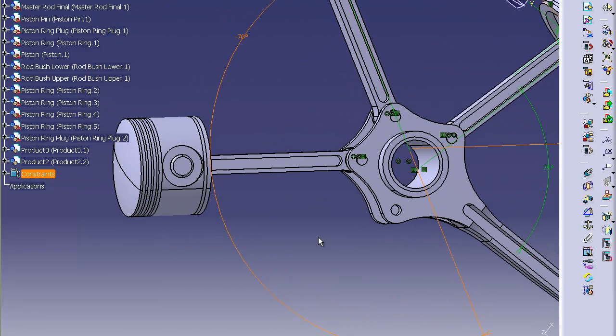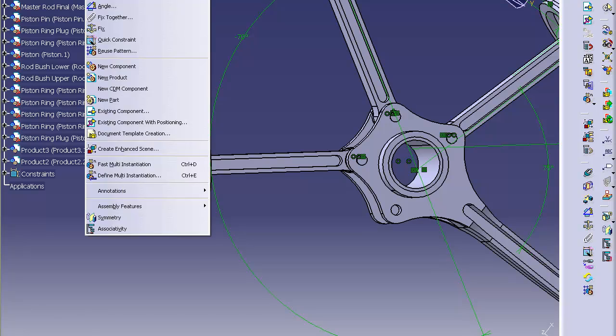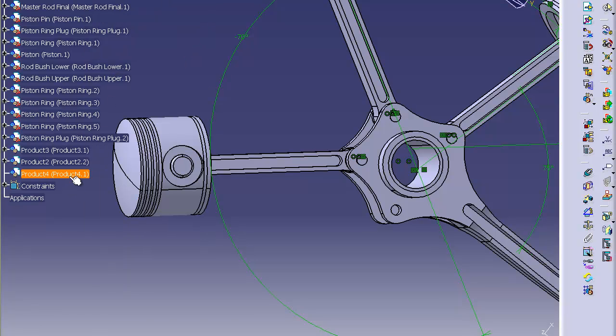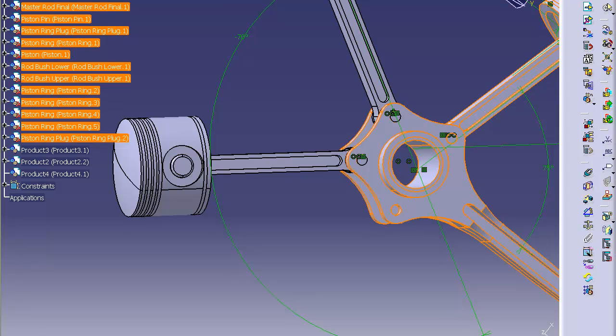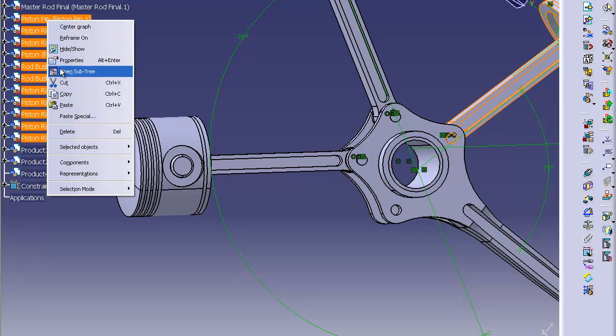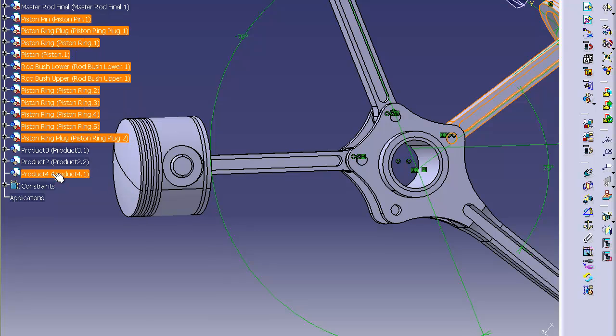Perfect. Now we're going to do it one more time for this last spot. We're going to do it the same way. Click Product, Insert, New Product. Get product 4. That's the correct number this time. I don't know how that happened, but it's alright. We're going to do the same thing. Shift click all the parts. Get rid of your master rods. Copy, paste it in 4.